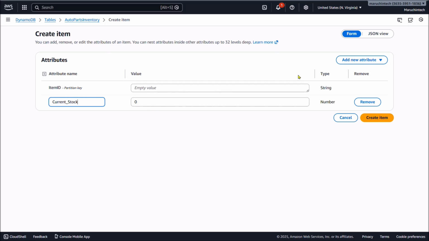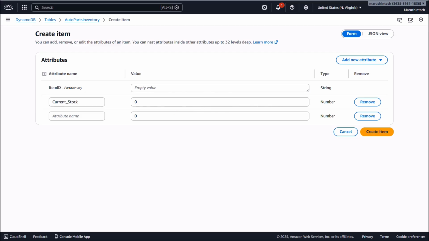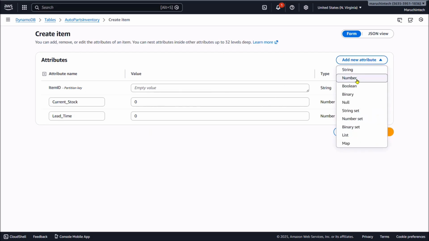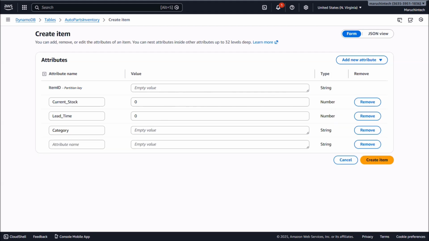Then in the same way, add the lead time as a number. I'm going to copy and paste the lead underscore time as a number type, and once again the category as a string type, the category, and then finally add supplier as a string. I'm going to copy and paste the supplier directly here. So these are the attributes used for our inventory management, and you can enter the initial values here.